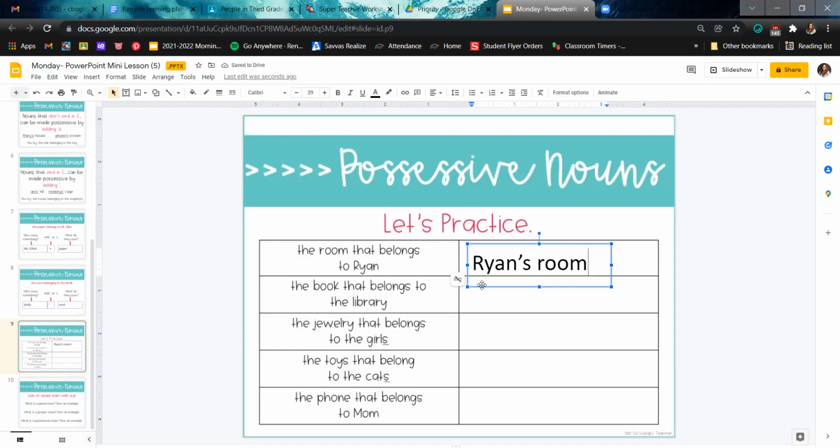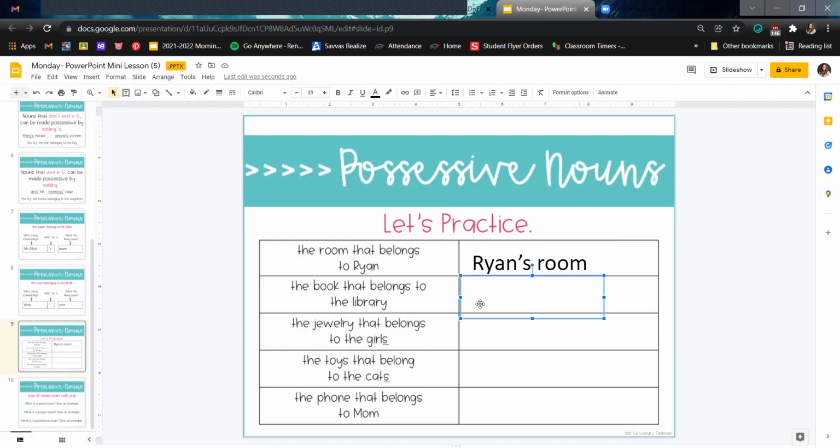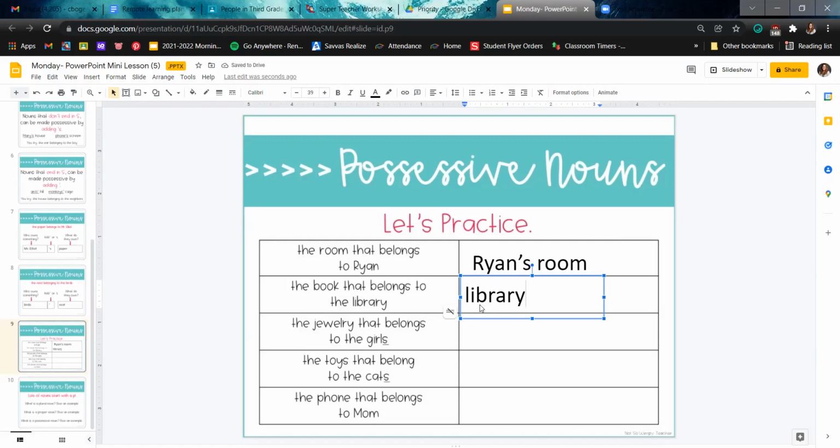Okay. We'll do one more. Let's do this next one. The book that belongs to the library. So think about who owns something or what owns something. The library. And what do they own? The book. So do we need to add an apostrophe or an apostrophe S? Well, there's not an S there already. We do need to do an apostrophe that's over by the enter button. Apostrophe S. And what does the library own? A book.